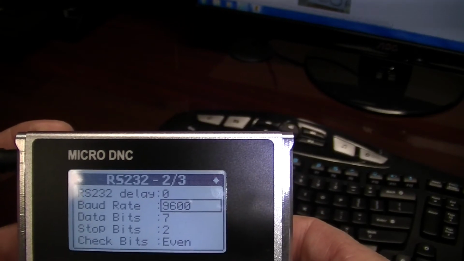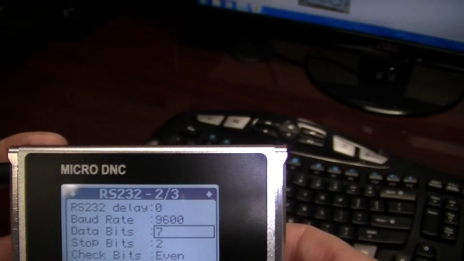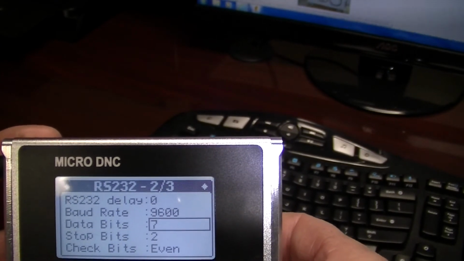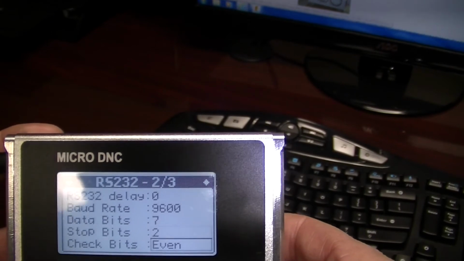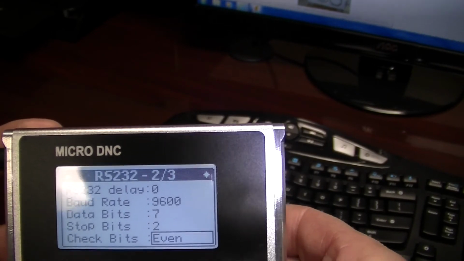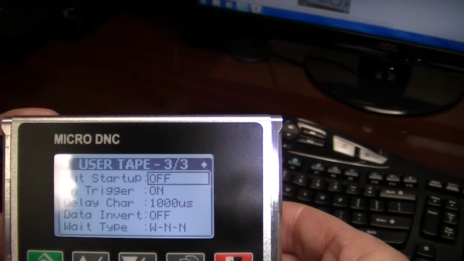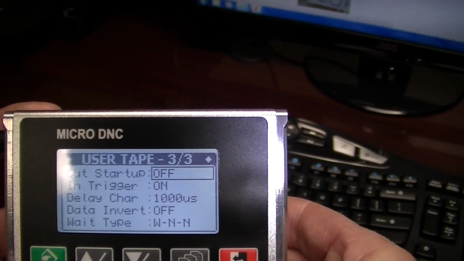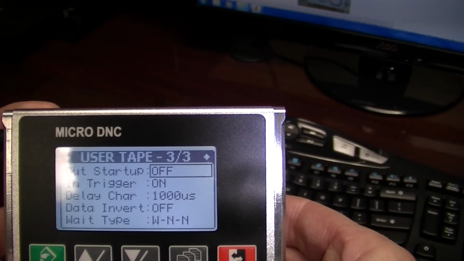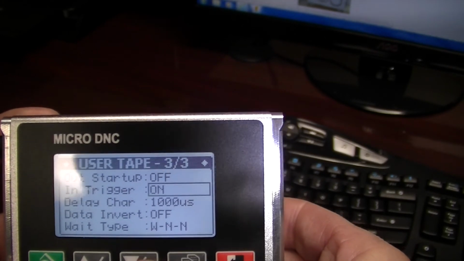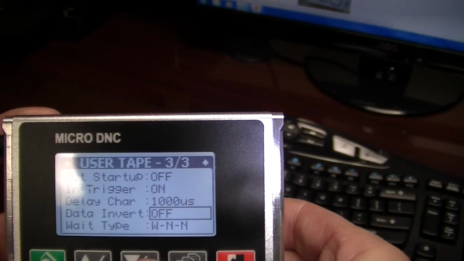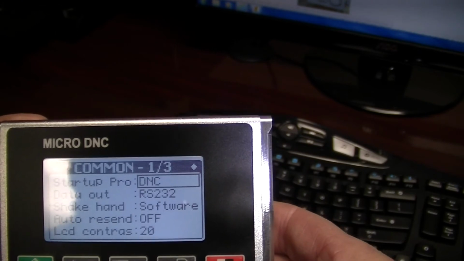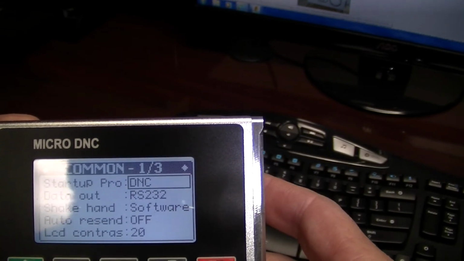Okay, now at the Micro DNC side, data bits 7. Important to remember that. Stop bits 2, check bits even. Output startup off, in trigger on, delay trigger 1000, invert data off, and wait type is WNN. And that should be good to go.